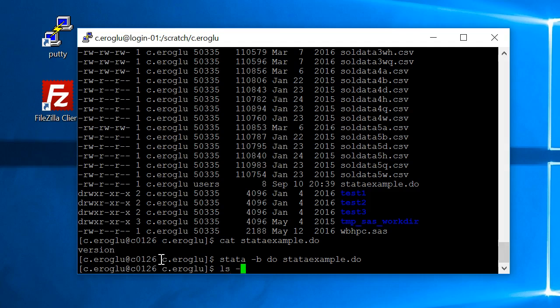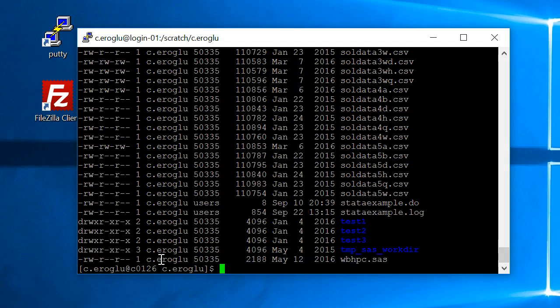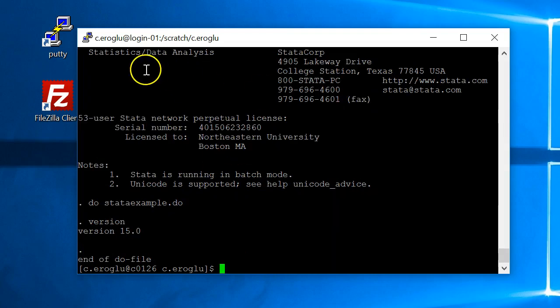Let me see if the log file has been generated. Yes, here's my do file, and here's my log file. So what's in the log file? I can do cat stata_example.log. Okay, press enter. So here's the output, version 15.0. Okay, so this is basically how you run a computationally intensive task, in this case using Stata.